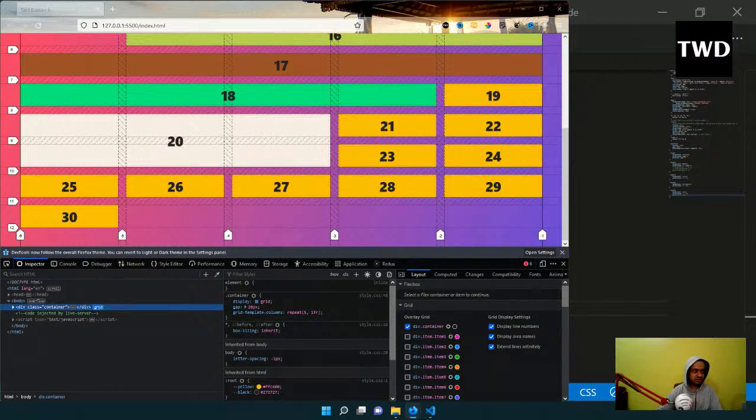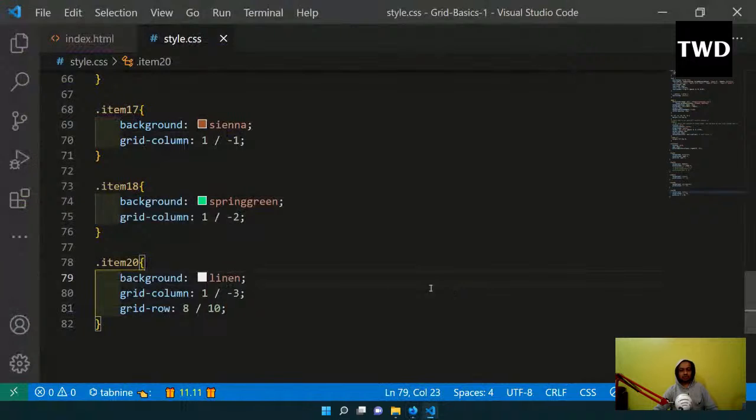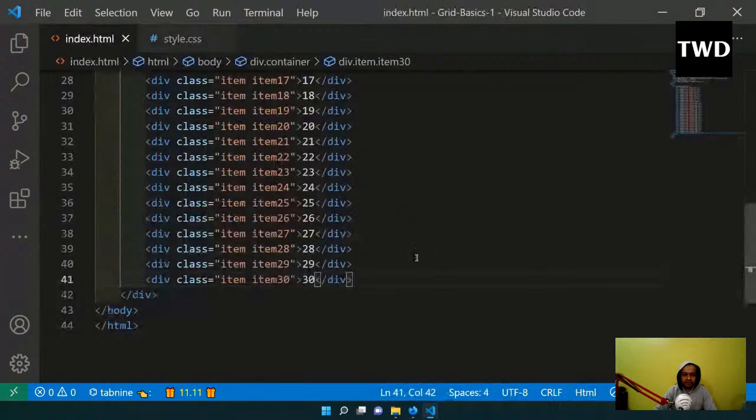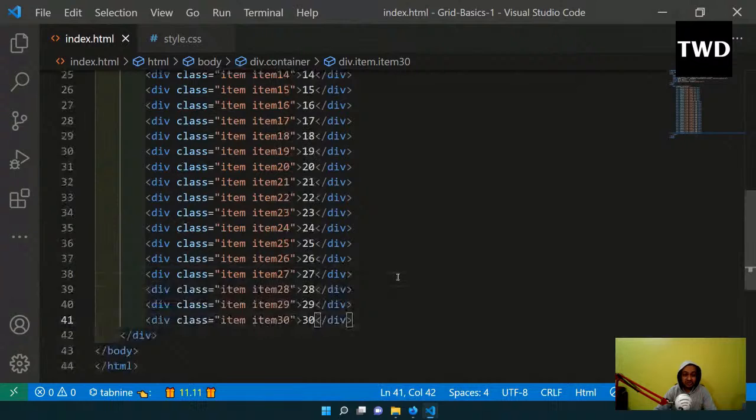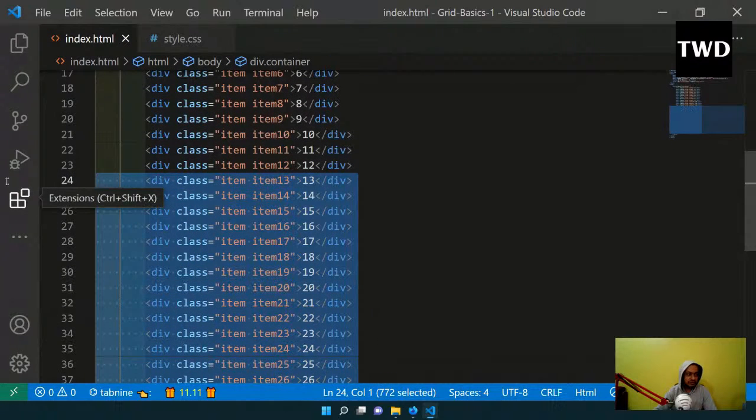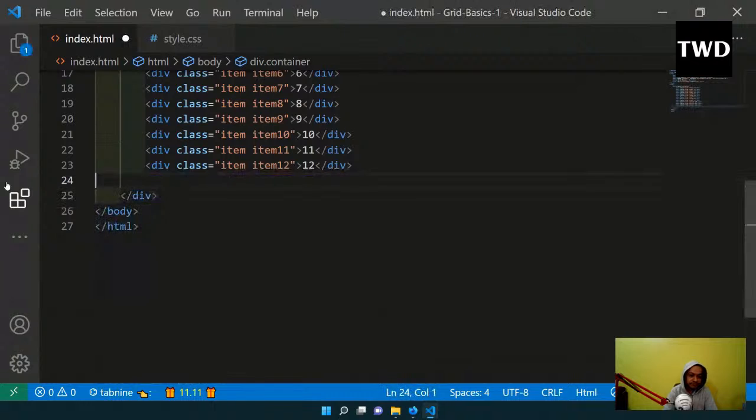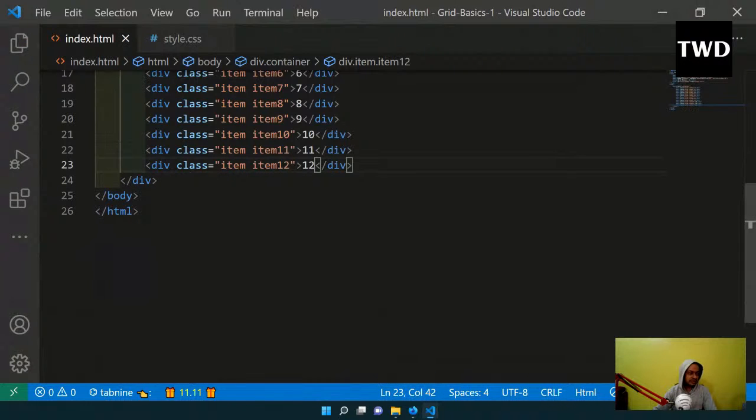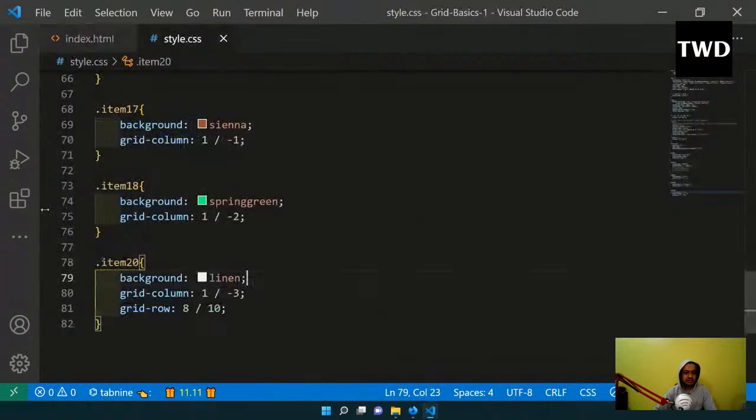Now we are going to look into a very important property known as auto-fit and auto-fill. They are very important properties which we are going to learn now. For that, first thing, I don't want this many items, so let me get rid of half of them. I want only till 12. 12 is more than enough. Let me save it.